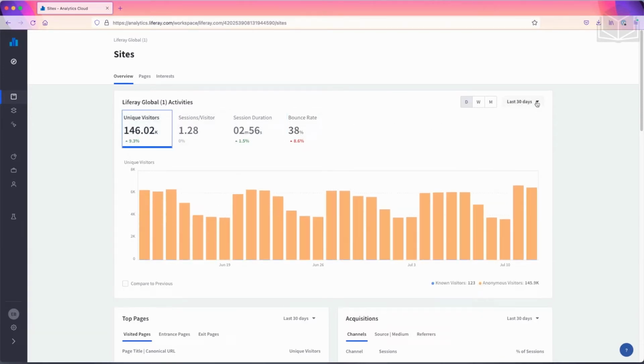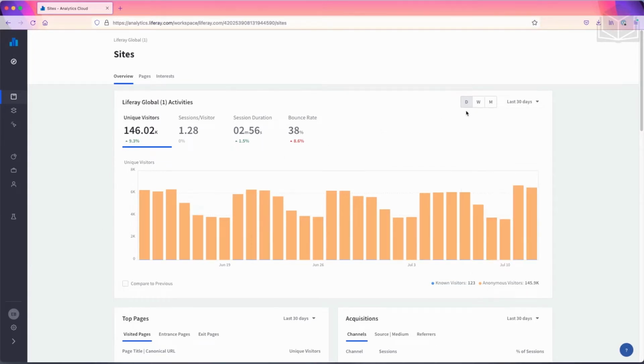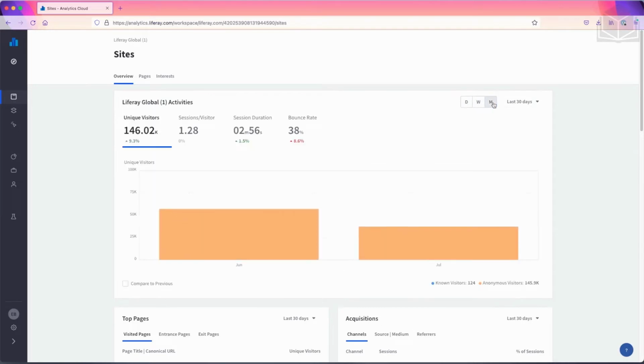In the top right corner of the panel, there's a drop-down that allows us to change the time period for the data. So, instead of 30 days, I can select the last 24 hours, the last 7 days, the last 90 days, and so forth, or even set a custom range. We'll see this option to change the time range in all of the other panels. I can also use the day, week, month buttons beside the drop-down to set whether the data shows as individual days, weeks, or months.